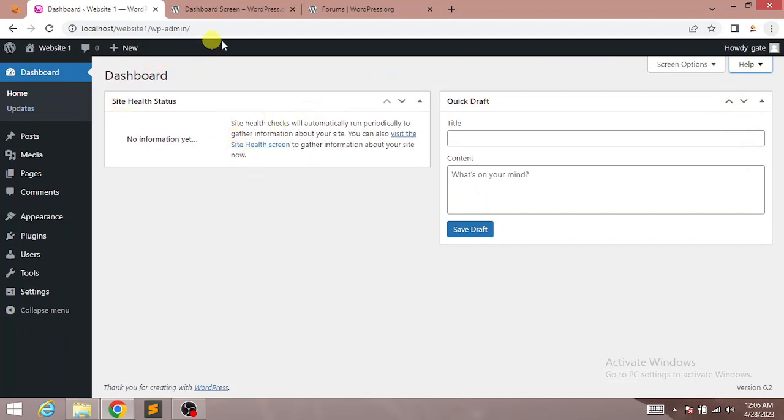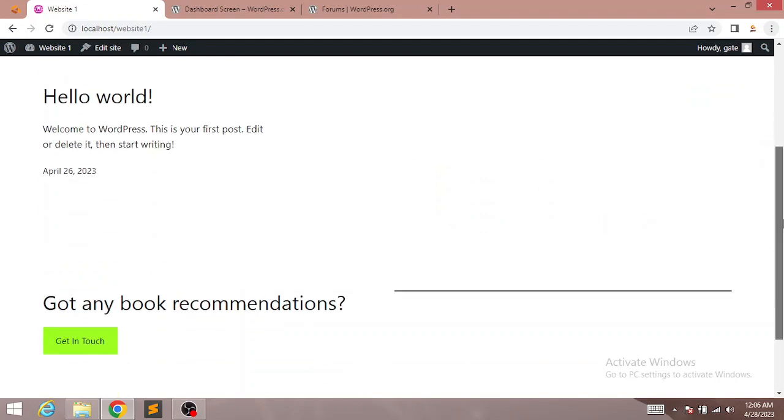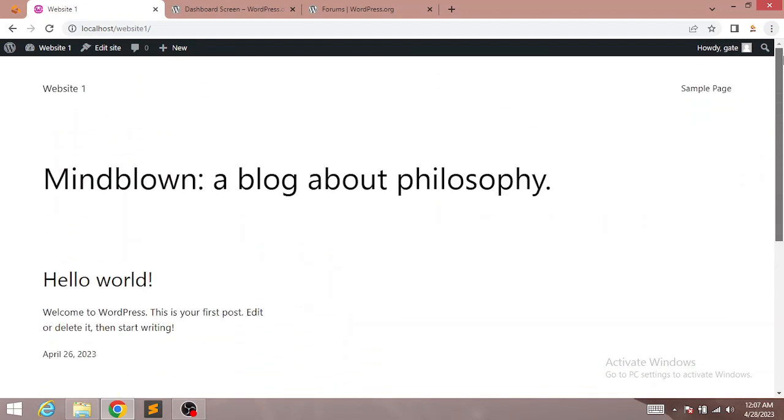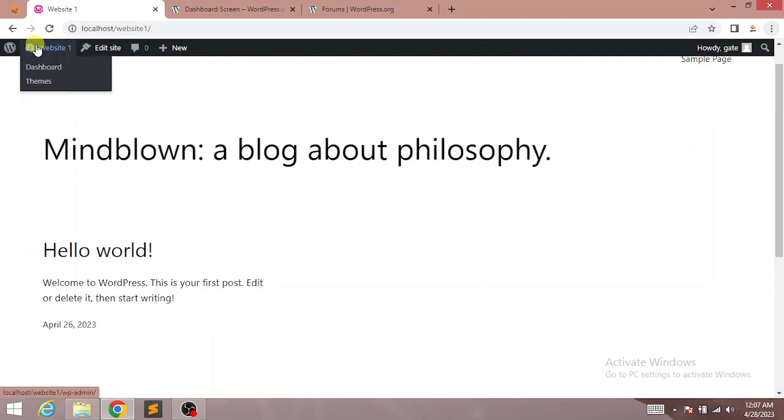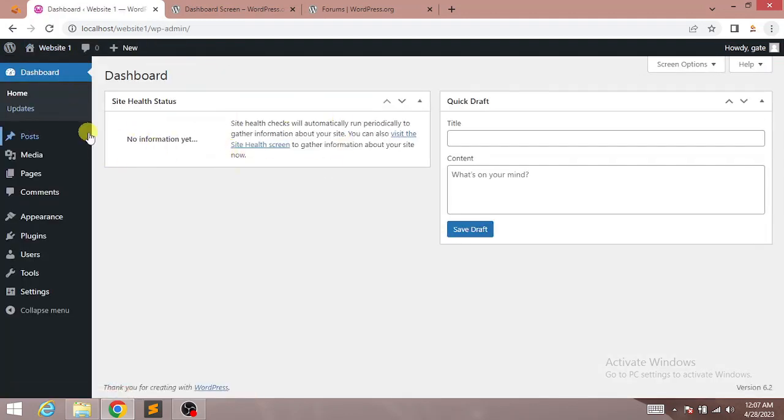So if I want to access the front page of my website, all I need to do is simply click on this home icon over here on this link. If I click on that, it's going to take me to the front page of my website. So this is what the front page of this website looks like right now. And if I want to go back to the dashboard, I can simply hover over here and click on dashboard, and it will take me back to the dashboard.